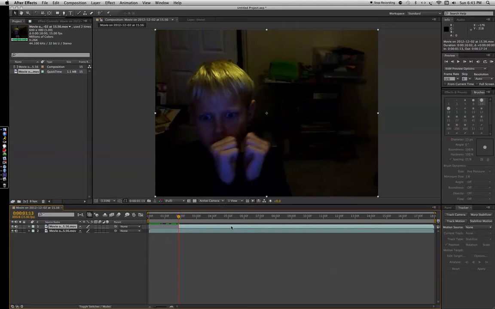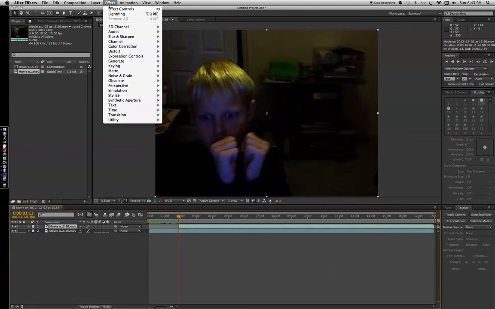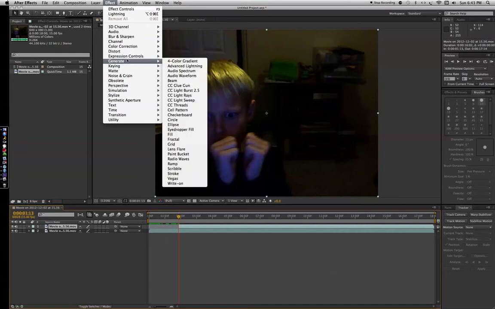So anyway, once you've done all this, you want to go up here to where it says Effect. Then you go down, it's near the middle, a little above it. You want to go to Generate, and there are all these really cool things that I'll probably do later, like a whole beam or whatever. But for now, we're going to do Advanced Lightning.